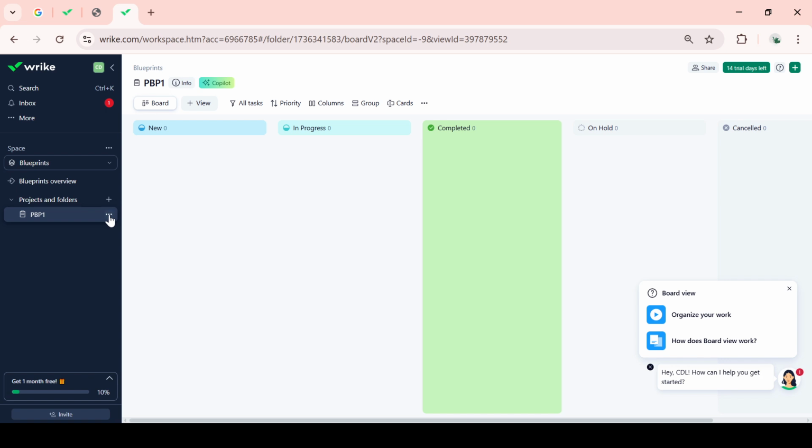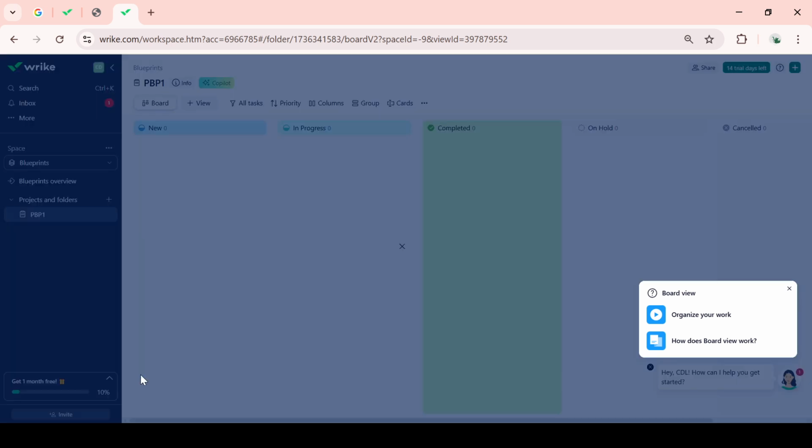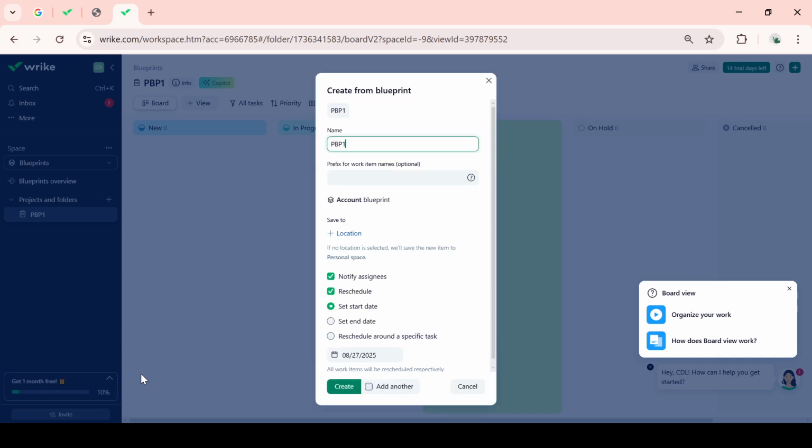If you're using the table view, another handy approach is to look for the plus item button. Clicking this button will allow you to select the blueprint you want to edit, and then open the Create from Blueprint dialog. Now that you're in the Create from Blueprint dialog, this is where the magic happens. Here, you're able to make any necessary edits and refinements to your blueprint. Take your time to explore the dialog box.